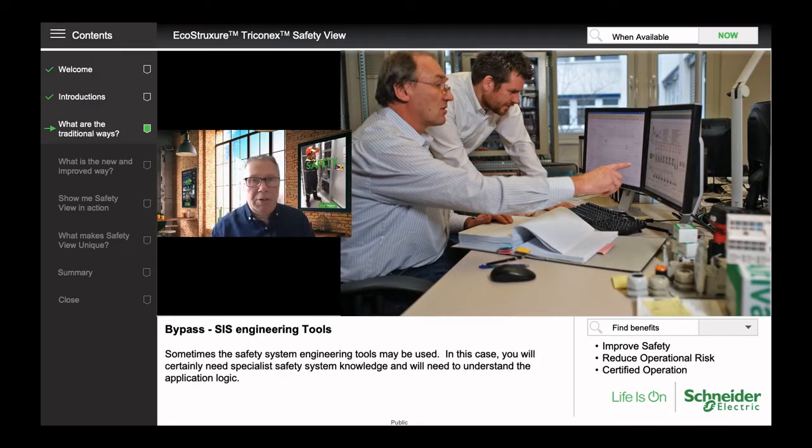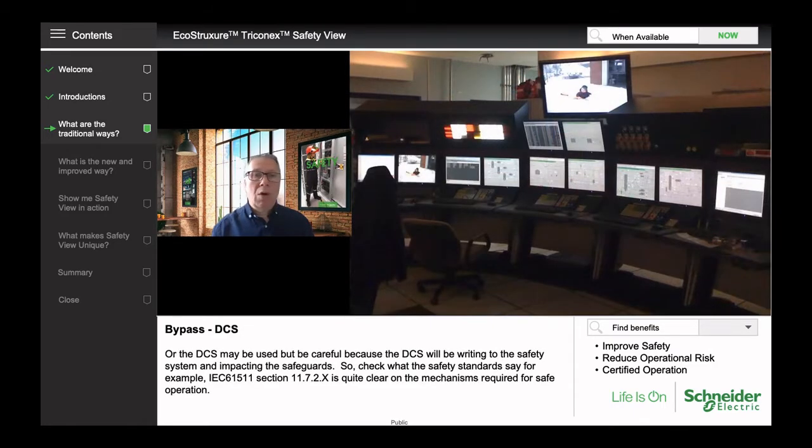Sometimes the safety system engineering tools may be used. In this case, you'll certainly need specialist safety system knowledge, and you'll need to understand the application logic. Or the DCS may be used, but be careful because the DCS will be writing to the safety system and therefore impacting the safeguards. So check what the safety standards say. For example, IEC 61511, section 11.7.2 is quite clear on the mechanisms required for safe operation.